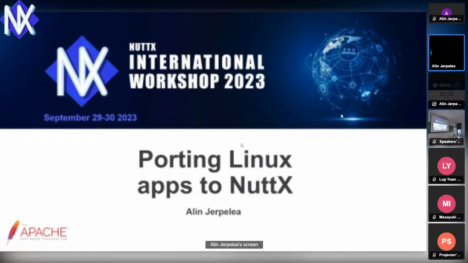So today we are talking about porting Linux applications to NuttX, because there is a huge benefit of developing for an embedded system and then being able to reuse the application on another system based on a different operating system or a different SOC.